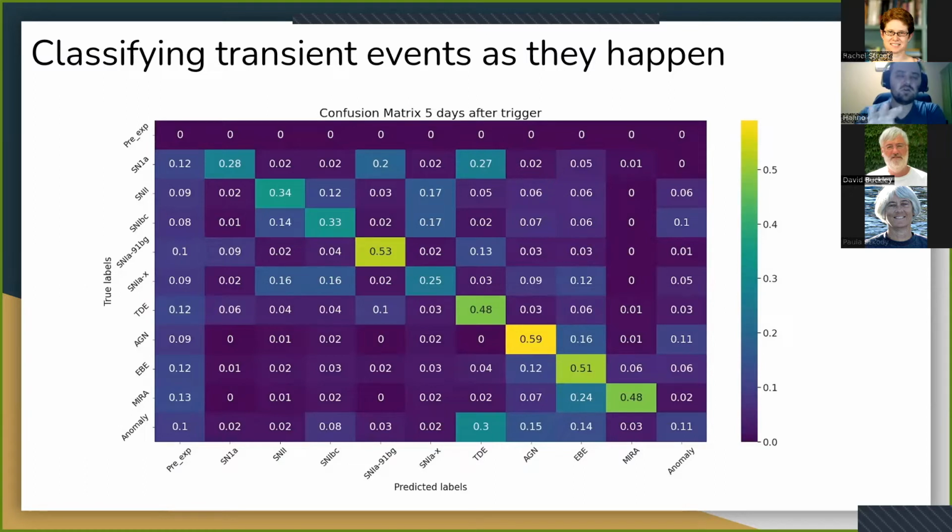And on this one, we can see that on the first 5 days of observation, after we received our trigger, the network does not really perform very well. For supernovae, all the classes are mostly less than 50%, except for the Type 1As and the AGN classes, which are quite distinct in their light curves.